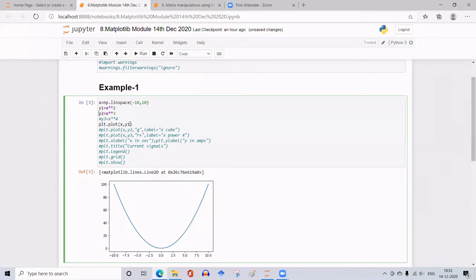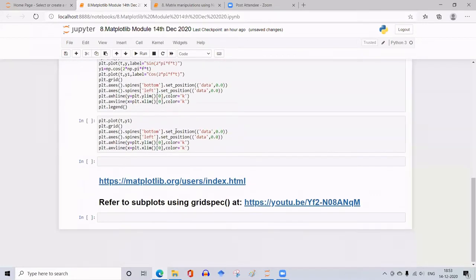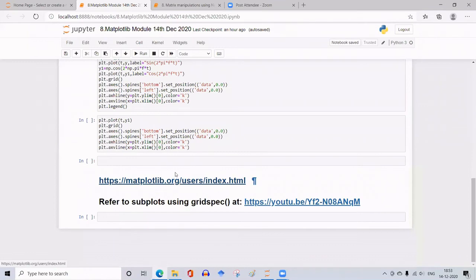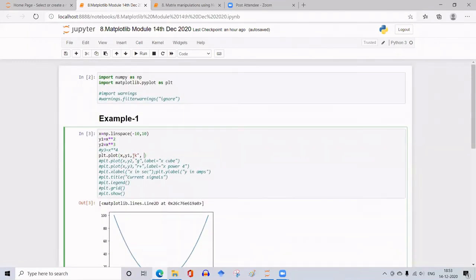So how to give the color? By default, it is blue. The first one is blue, but I can give a different color also. Let me change it to black. Within quotes, define K, that is the symbol for black. You can refer to the matplotlib user guide here to get the letters representing the different colors.